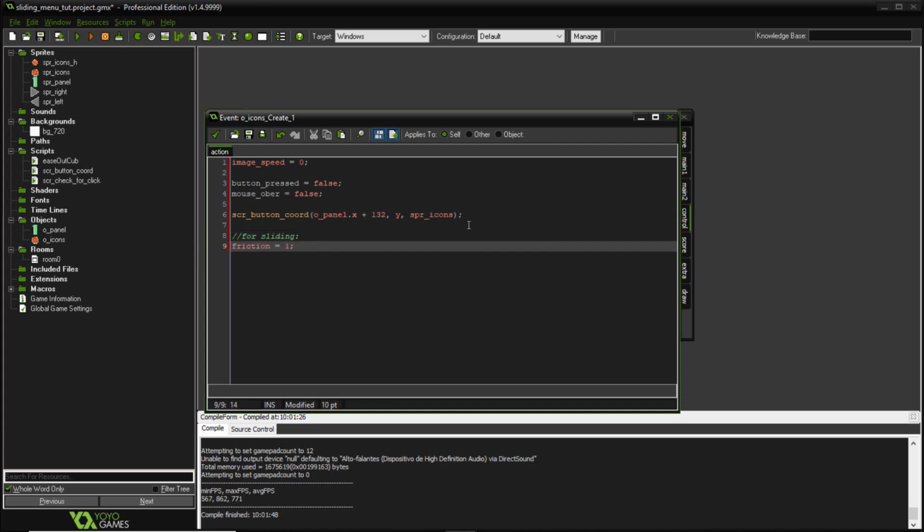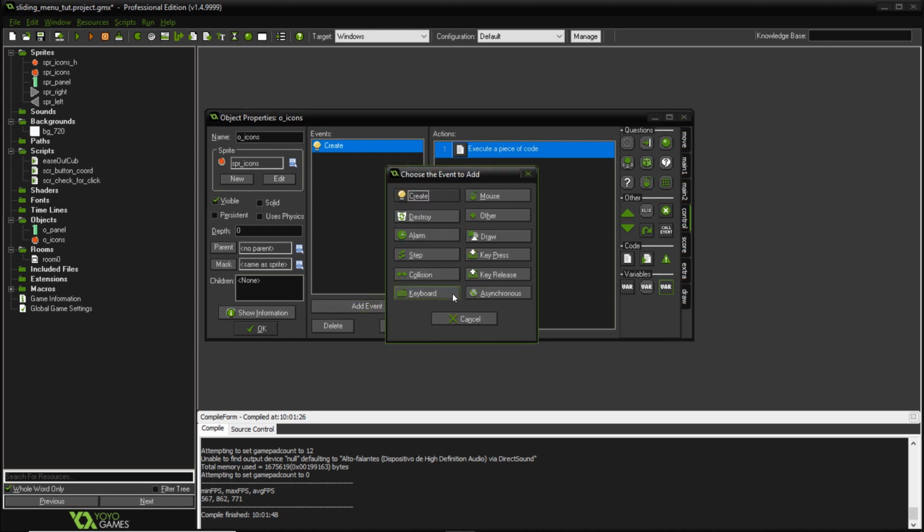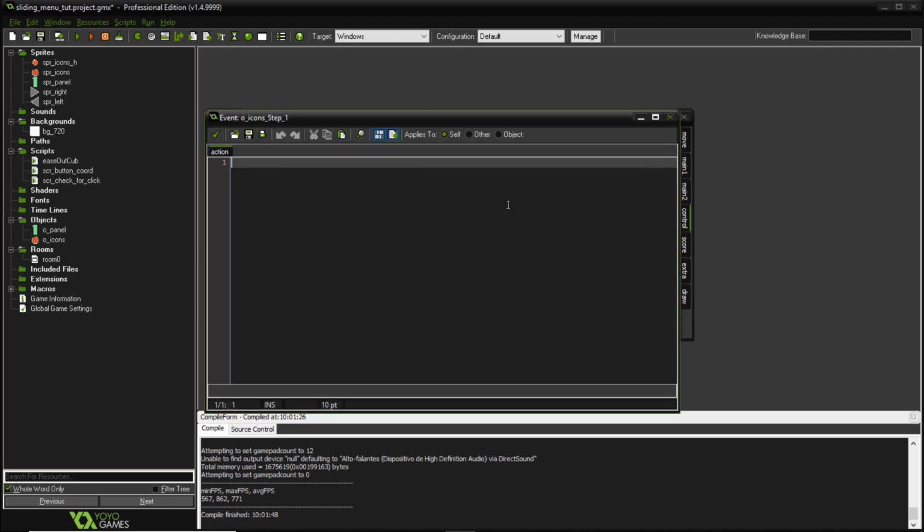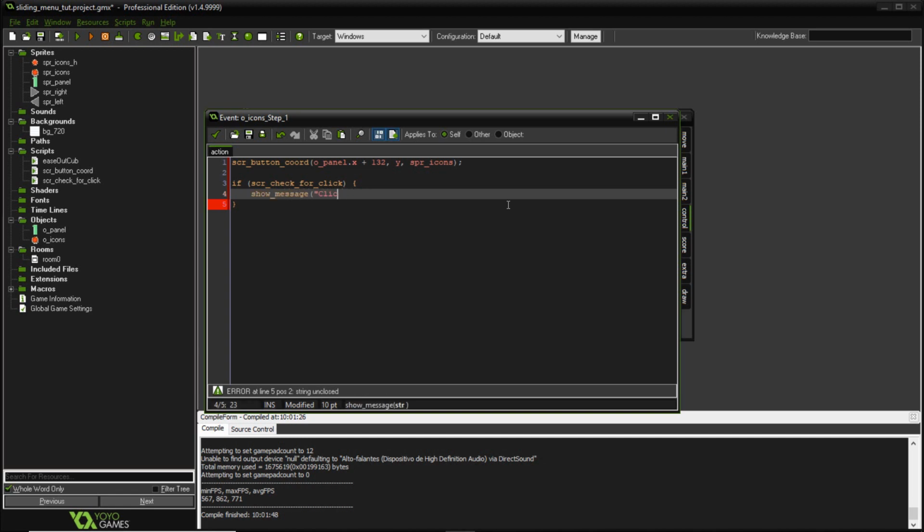And for sliding, so it stops, I'm gonna add a friction to these buttons. So on my step event, first let's update our positions. So script button coordinates, panel X + 132, Y, and script icons, perfect. And then I want to check my mouse over. So if script check for click, perfect. So have I clicked these buttons? If yes, I'm going to show a little message saying clicked icon. And let's give the number of the icon by adding string image index, perfect.